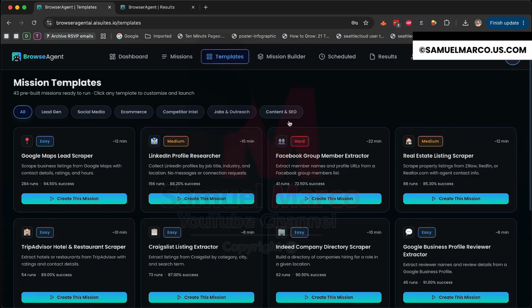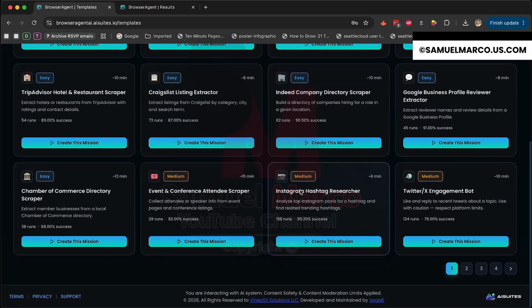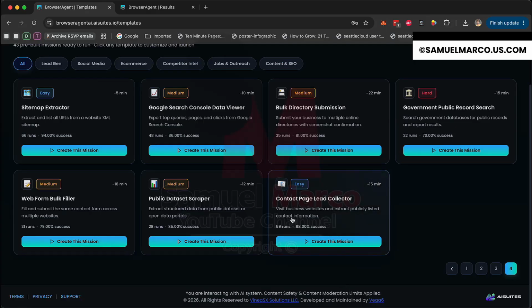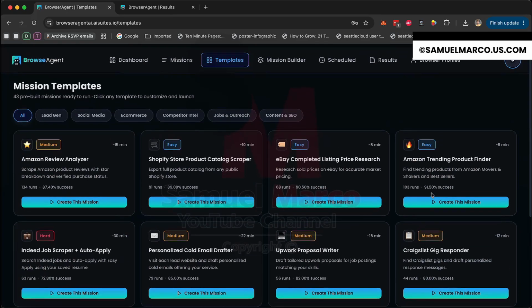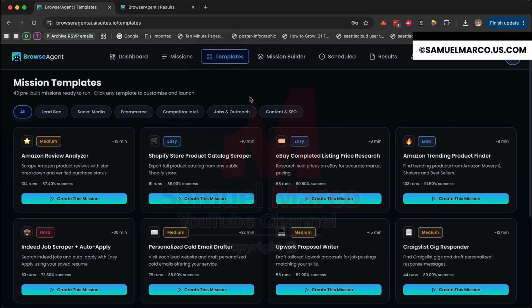Like instead of you sitting and browsing websites and doing all the research and manually posting content and writing content and stuff like that, you can now have the browser do all of that. It can submit data, it can fill web forms in bulk, you can search government public records, you can do bulk directory submission, Google Search Console data viewing, sitemap extractors, lots of things. Anything and everything that you can do manually on the browser, BrowserAgent AI will do it for you on automation on a regular basis if you want.